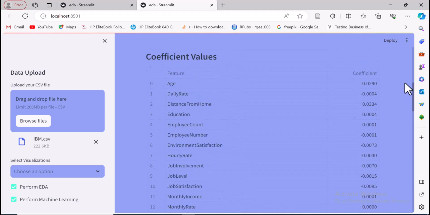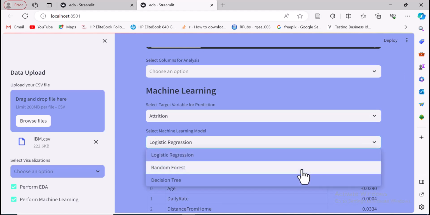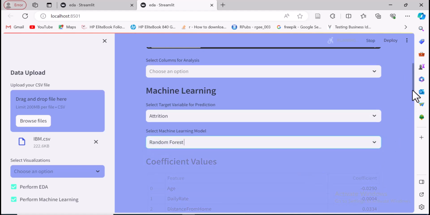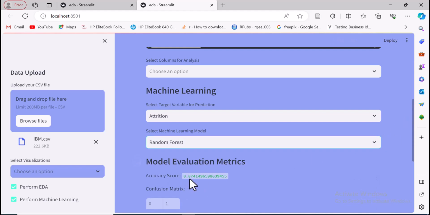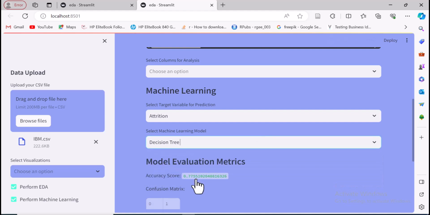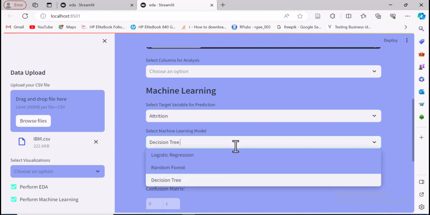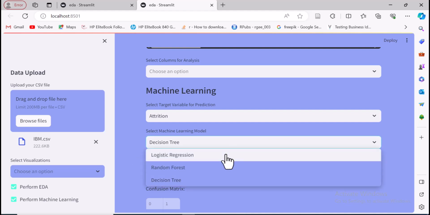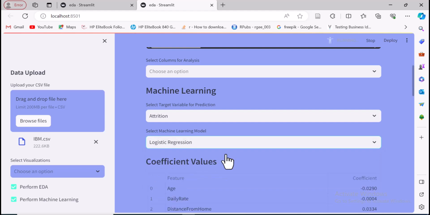You can compare logistic regression with the other models as well. For example, random forest. So once you click on the random forest, it is giving 0.87 accuracy, and you can also choose the decision tree as well. You can see that it's showing a lower accuracy score. It suggests to us that the logistic regression model is more suitable for this dataset. Hopefully you have grasped all the important concepts in this video.